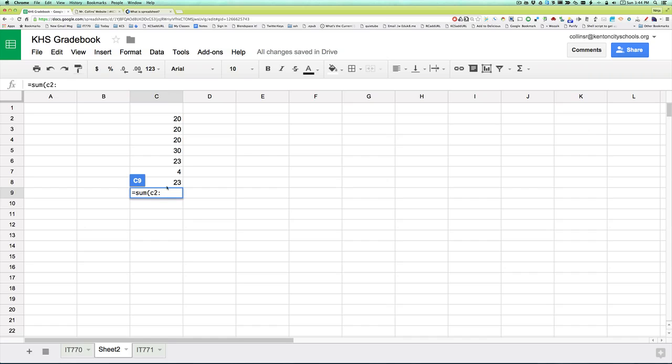So if I say sum of C2 through C8, it's nice enough that it highlights the whole thing for me. I close my parentheses, and boom, I get the number. That also works, that was vertically, that also works horizontally.